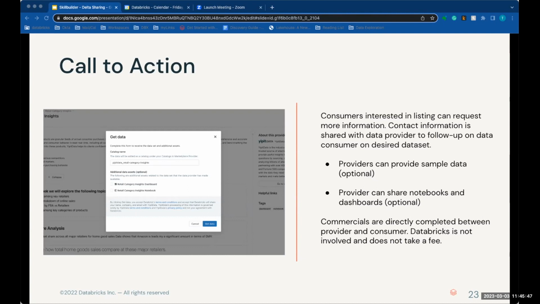And one other thing to note, Databricks is not involved in the commercials. It's directly completed between the provider and consumer, and we do not take a fee. Another thing to highlight is that Delta Share is a free service as well. So what we're seeing here today is entirely free from the Databricks perspective, meaning Delta sharing and Marketplace inclusion.